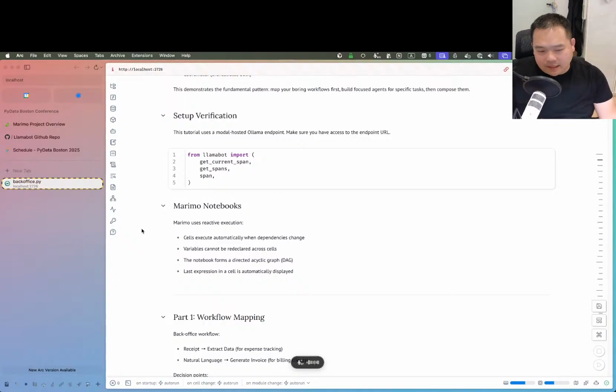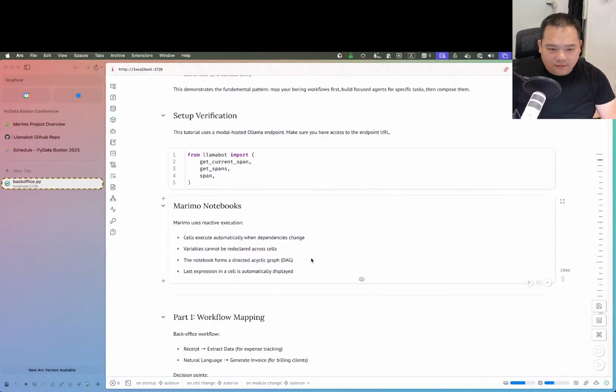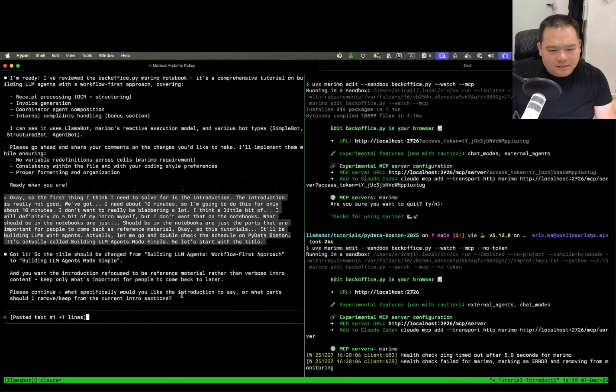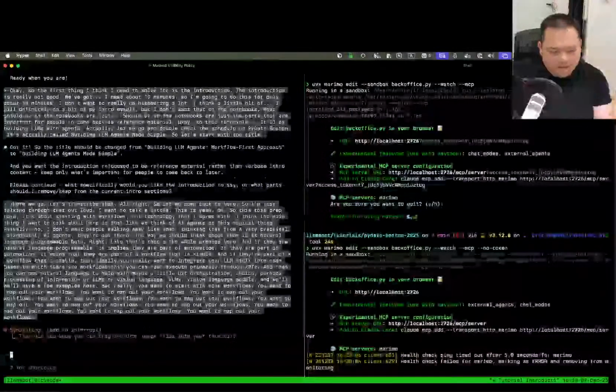Cells will automatically execute, and you cannot declare variables twice across cells. This stems from the directed acyclic graph reactive execution model that Marimo has. And the final thing is that the last expression in a cell is automatically displayed. Let me just write that first.